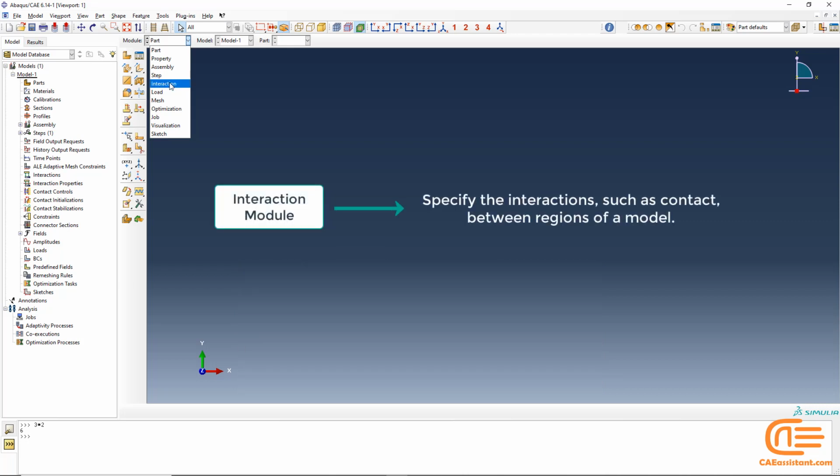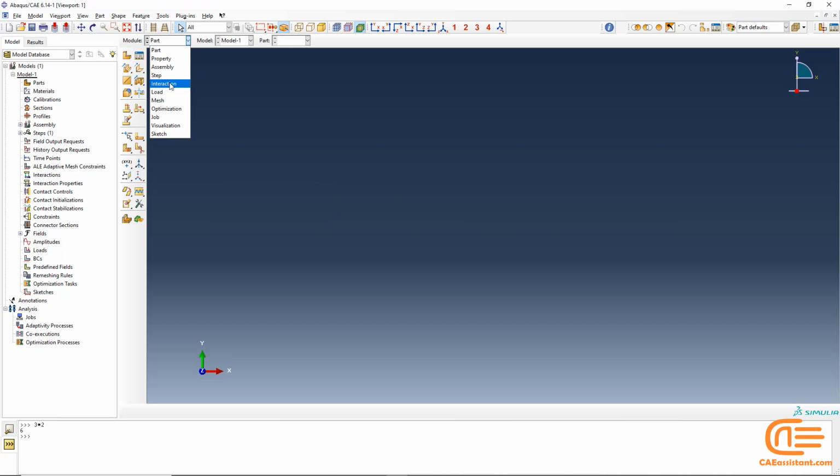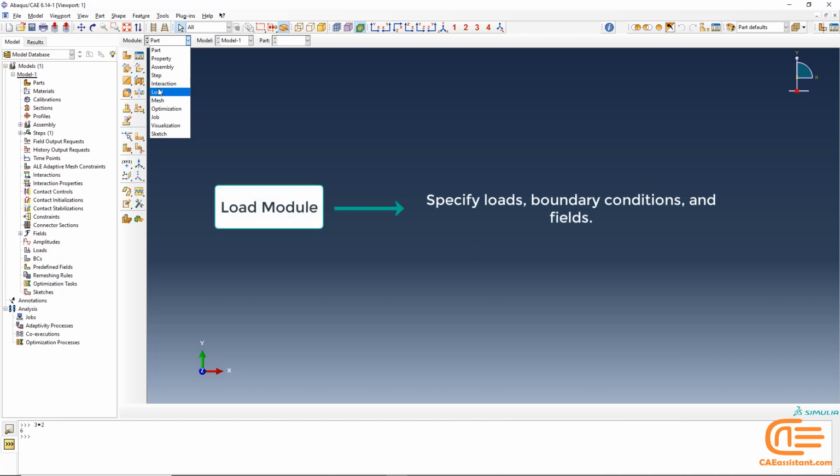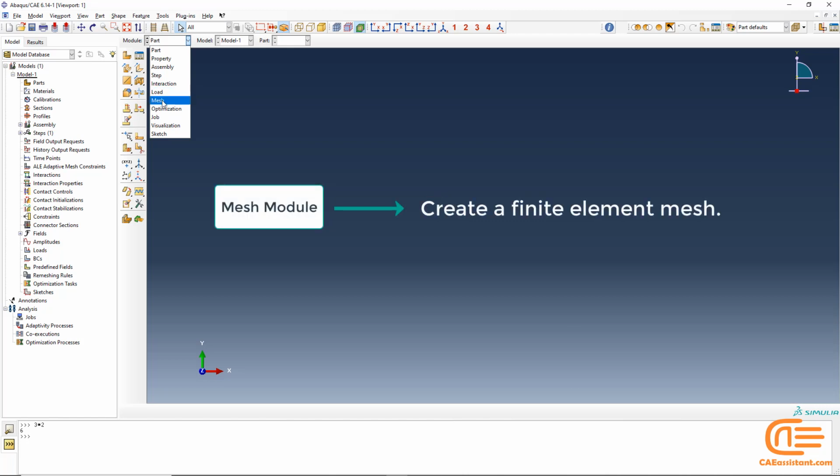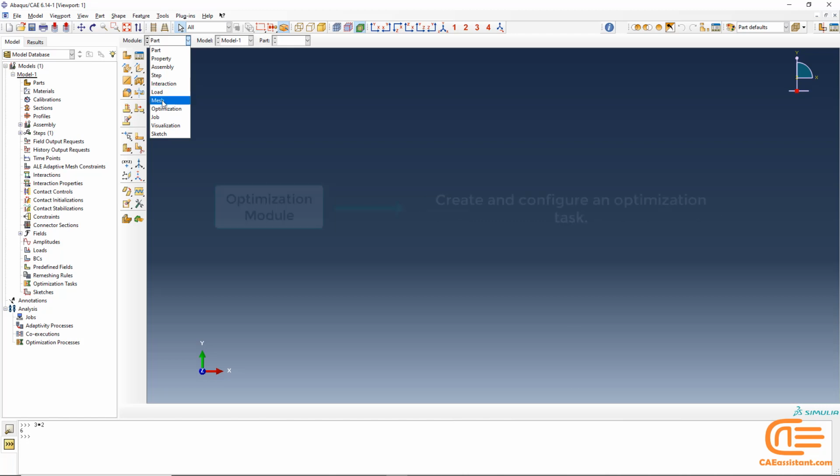The interaction module specifies interactions such as contact between regions of a model. The assembly we did in the previous module determined the position of the components relative to each other in space. In this section, we determine the physics of these components relative to each other. For example, whether two overlapping surfaces are frictionless, have friction, or have no contact at all. Load is for specifying loads, boundary conditions, and fields. In mesh, we create a finite element mesh, and optimization creates and configures an optimization task.